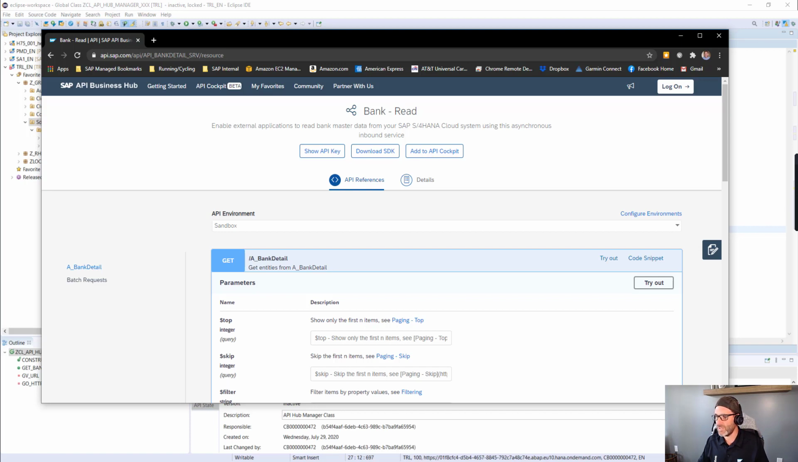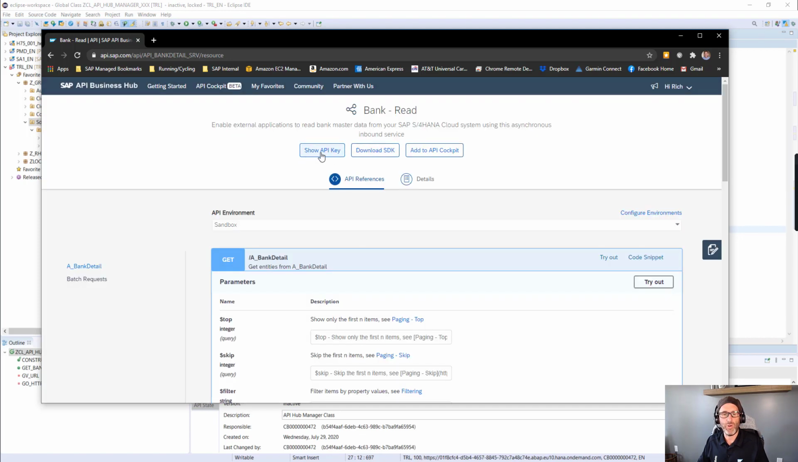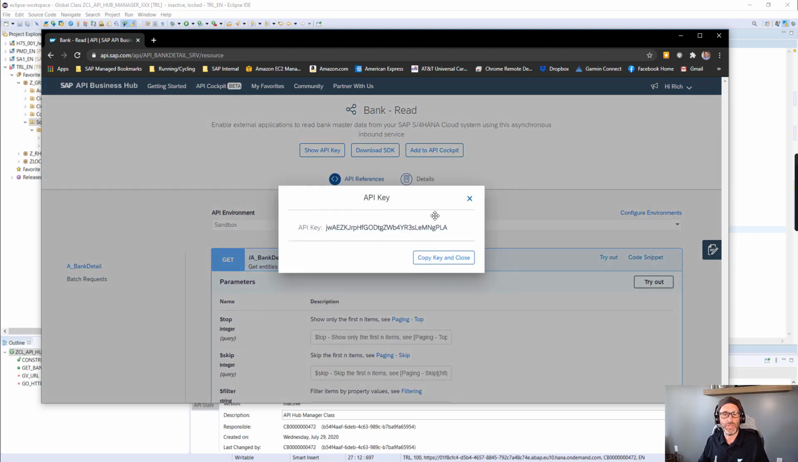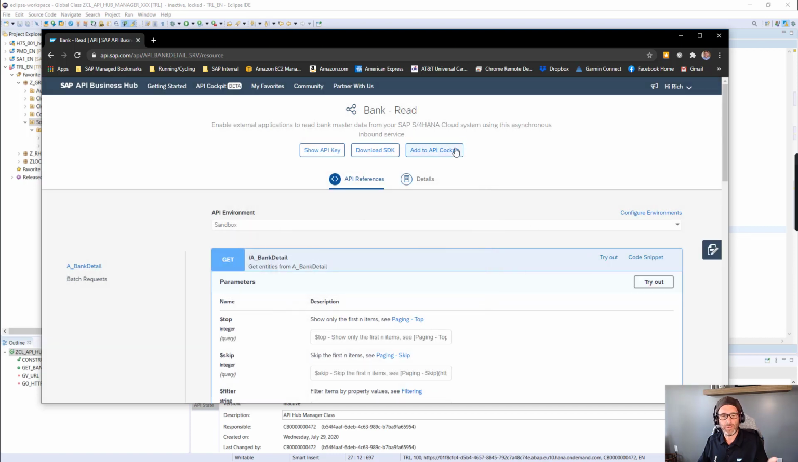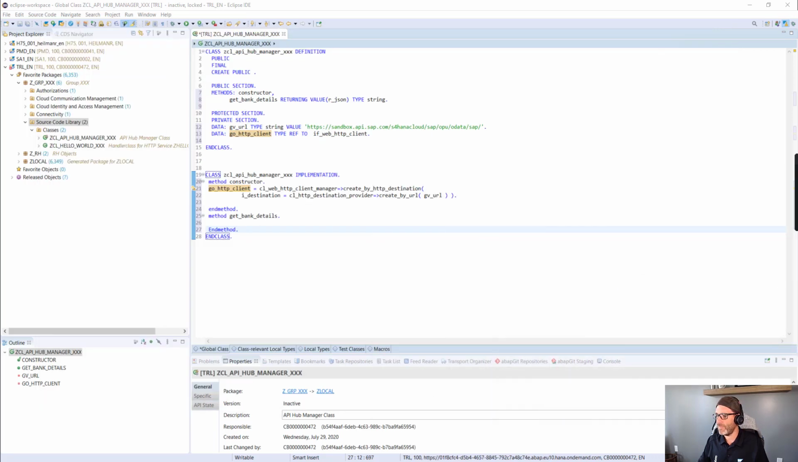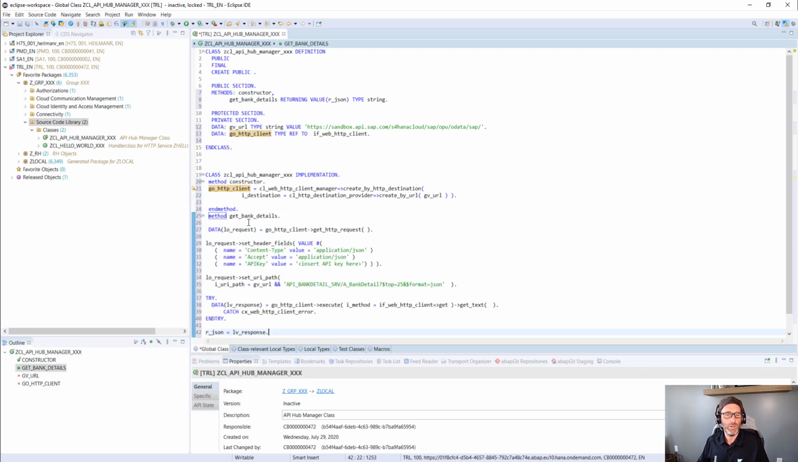And what's important here is that I'll go ahead and log on. What's important is the show API key here, that's what's going to allow us to essentially use this in our class. So I have this API key here that I need to copy, and I'll use this in my code later. So keep that handy, and we'll go back to our exercise, and now we're going to copy in the code into the get bank details method, the meat of this.